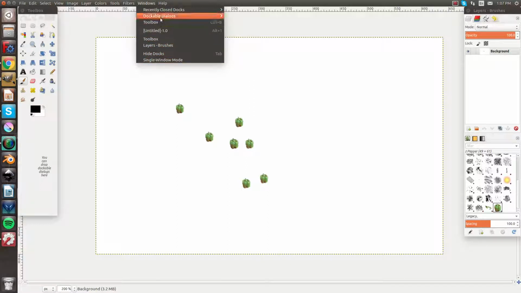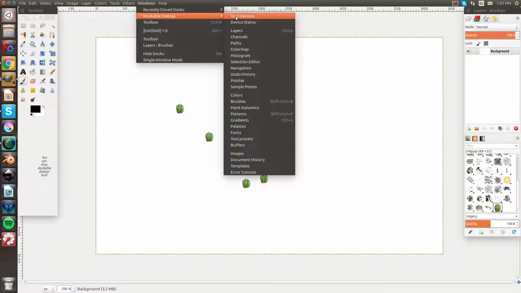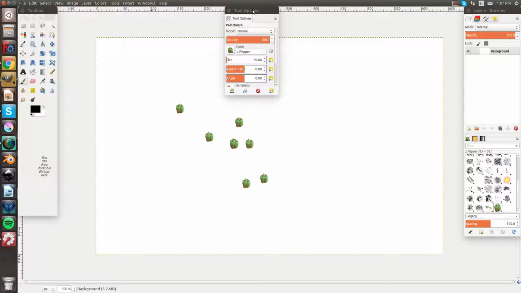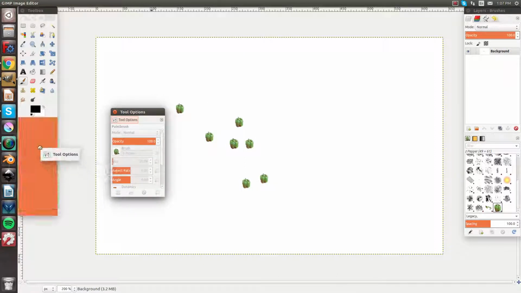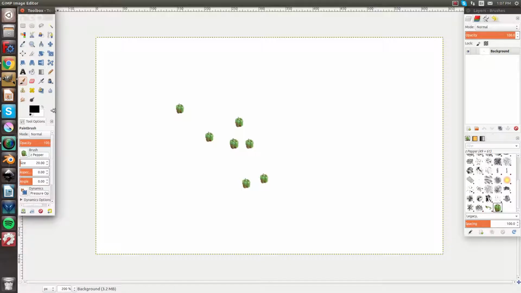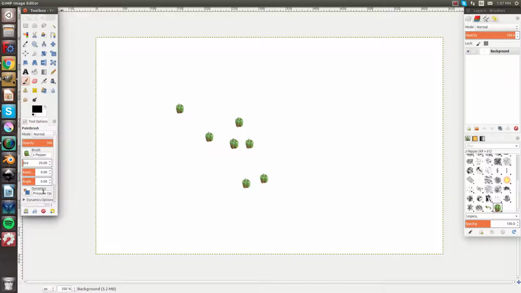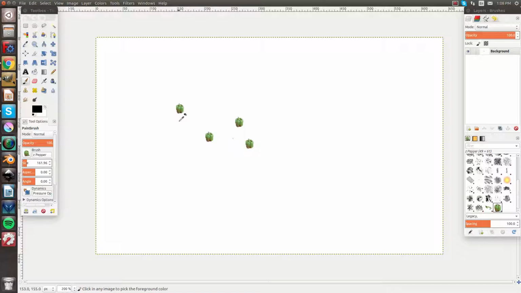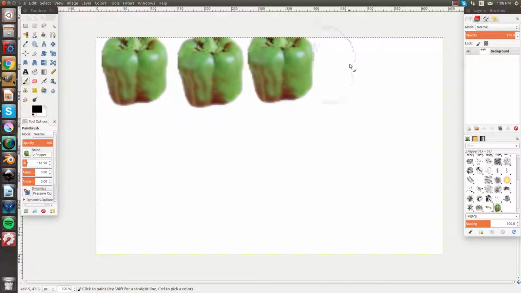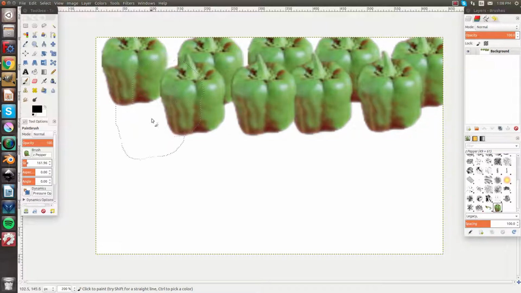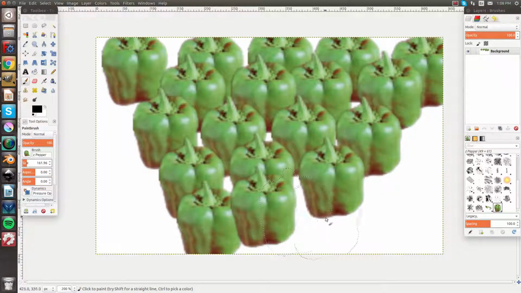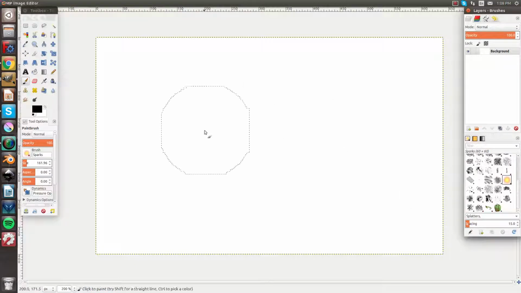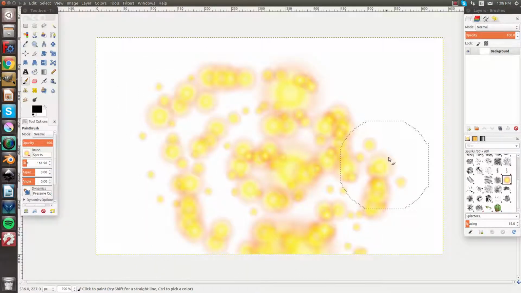So let's open up our, I think we want tool options, and then once you have tool options, you can click and drag on the tab and drop it there. So now you have your tool options there. We can drag this out a little more. Alright, there we go. Now you can bump your size up, and there's your green pepper. I think that is hilarious. So you can paste green peppers as much as you want. So you can use all these different tools they have to create different effects that you want.